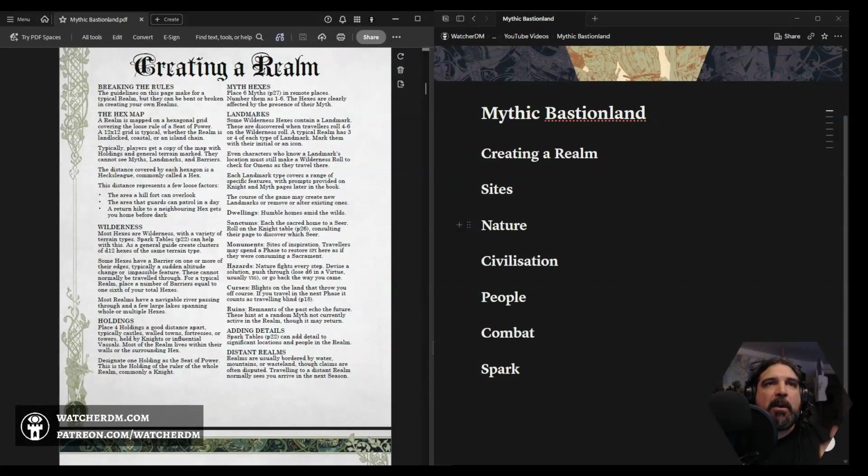And then adding details, it says spark tables on page 22 can add detail to significant locations and people in the realm. We'll be doing a bunch of that. And then distant realms. Realms are usually bordered by water, mountains, or wasteland, though claims are often disputed. Traveling to a distant realm normally sees you arrive in the next season. So it takes a season to move from one realm to another, which is something I definitely want to try sometime, having real traveling knights who have to get to a faraway realm. Their quest is to go to a faraway realm. And on the way, they have to contend with the myths and the realms on the way, which I just think sounds like a really fun campaign. So we're going to try that. But first, today, most importantly, be right back.